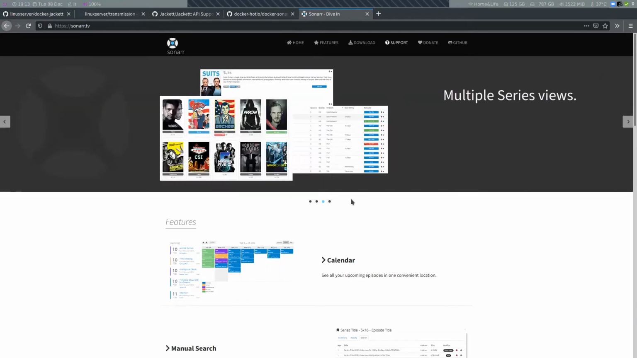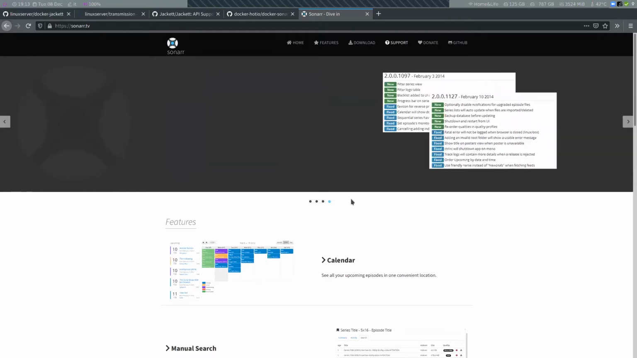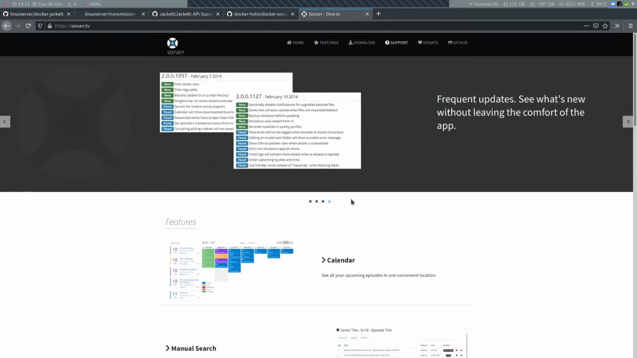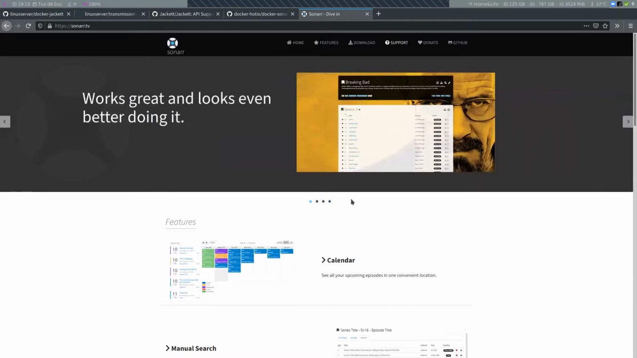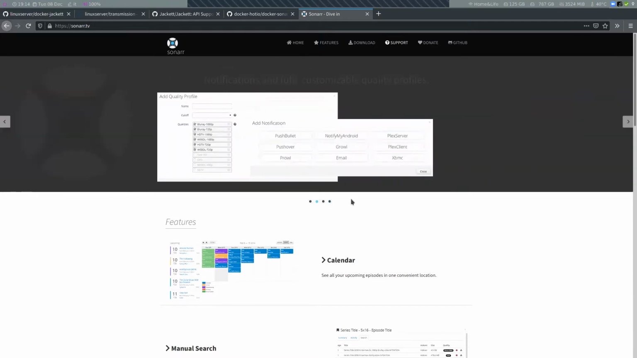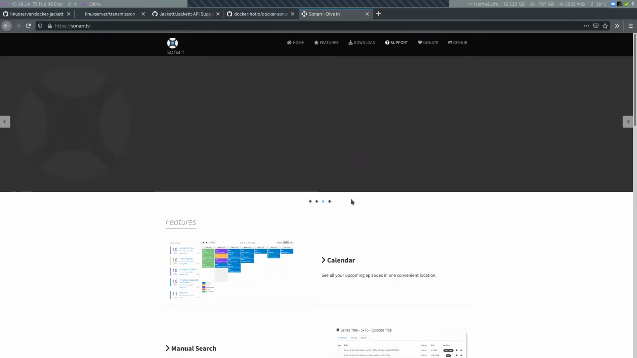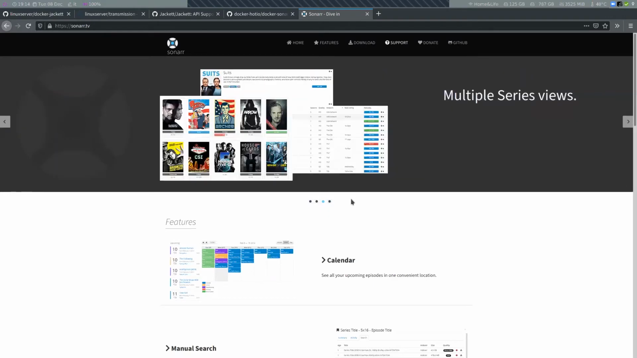Now, there are multiple forks of Sonarr, which cover other things. So there's one called Radarr, which is for films. There's one called Lidarr, which is for music. There's one called Bazarr, which is for subtitles. Or there's also Headphones for music.